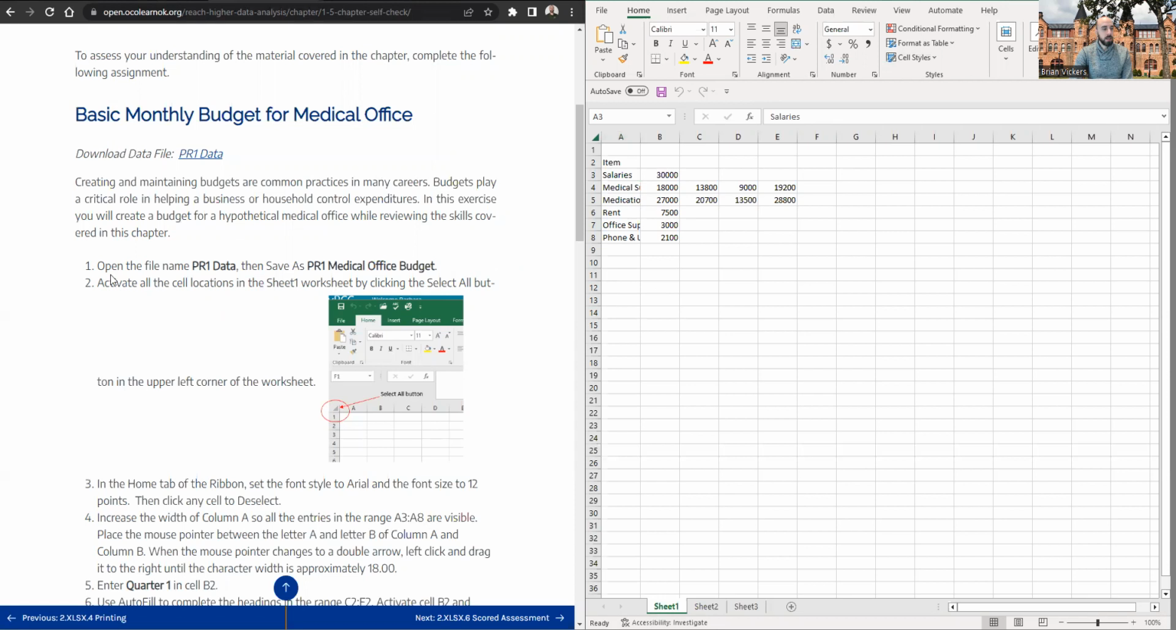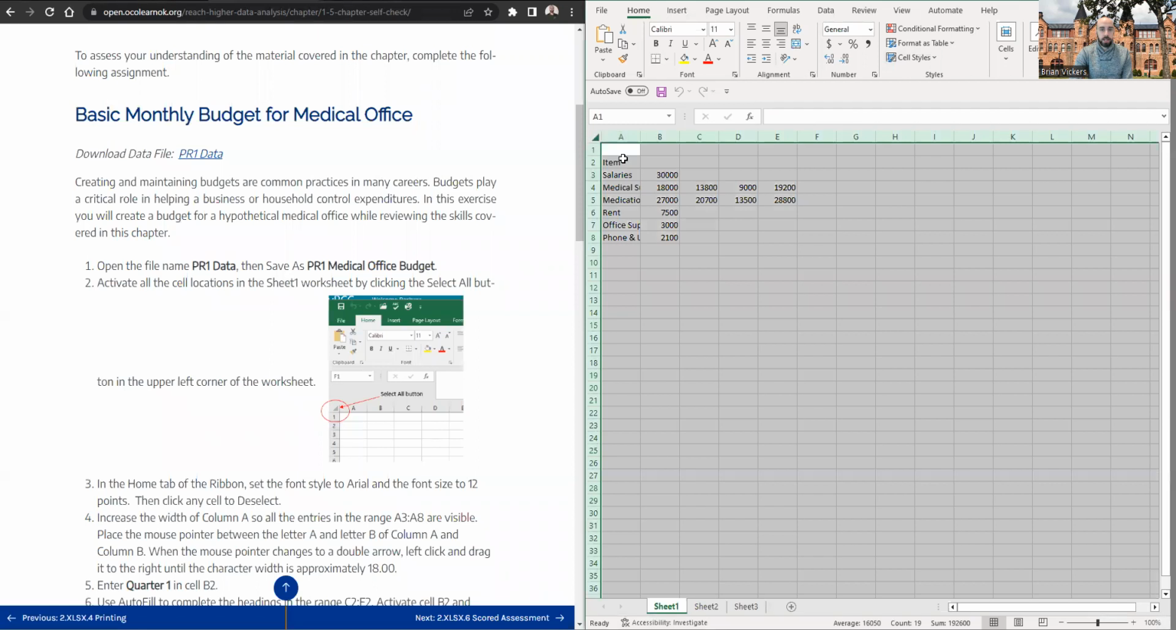But all right, activate all the cell locations by clicking the Select All button in the upper left corner of the worksheet. So by clicking right here, I can highlight every single cell, and you can see all of the numbers along the left side, all the letters along the top side are highlighted.